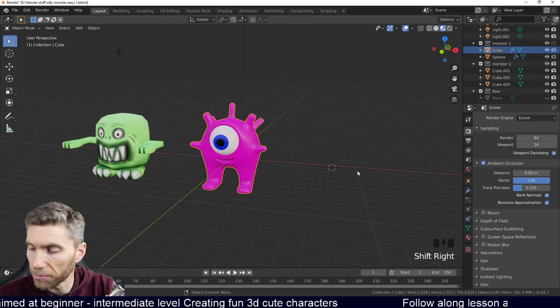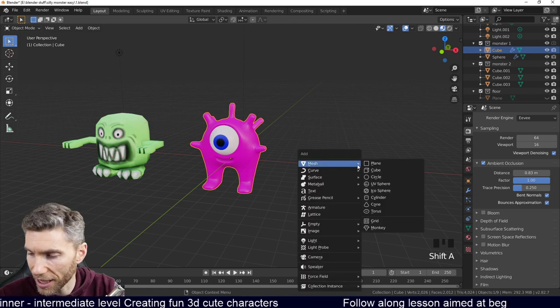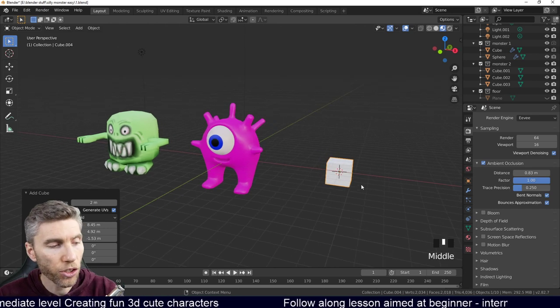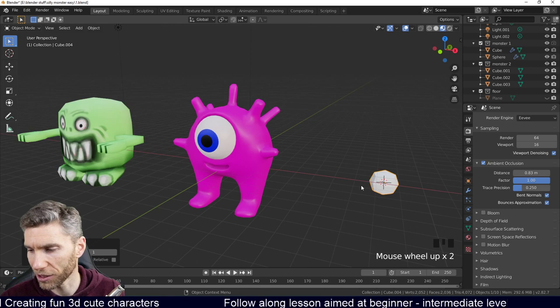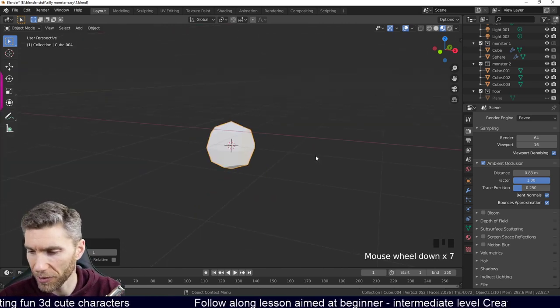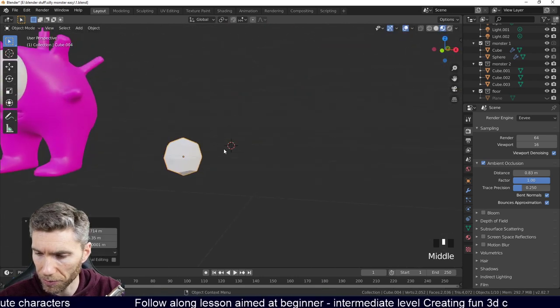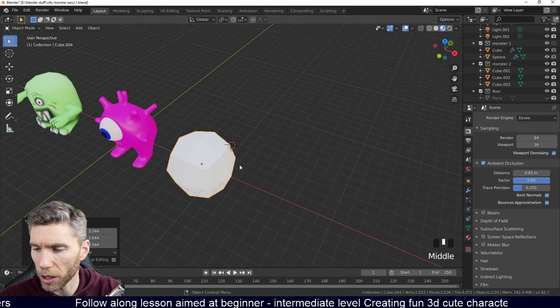So Shift A to... Shift right click to move my cursor into position. Shift A to add, and I start with a cube. Okay, start with a cube, and I'll press Control 1. Anybody know what Control 1 does? Control 1, what did it just do? Oh, look at that. What have we got here? It's weird, it didn't move to quite where I wanted it to. That will move it into position, and we'll scale it up a bit. So what did it just do when I pressed Control 1?